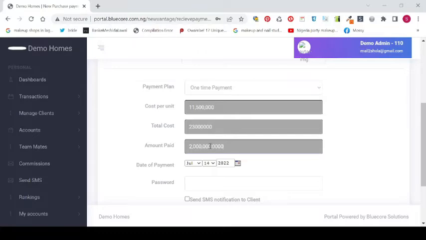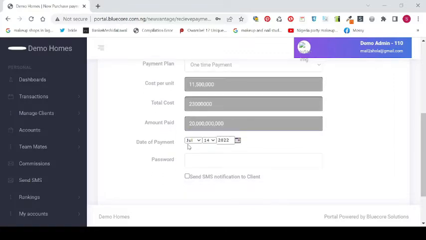Once you do that, you can also put in the date of payment here. Then you put the admin password. Let me check my admin password. Oh, do I still have it? Okay, just put in the admin password.